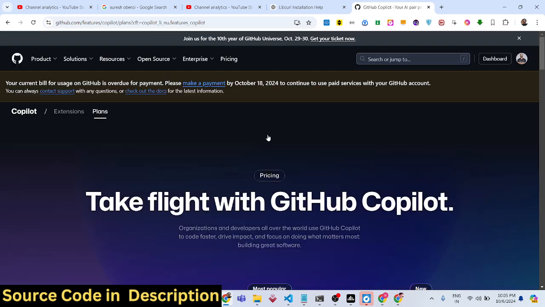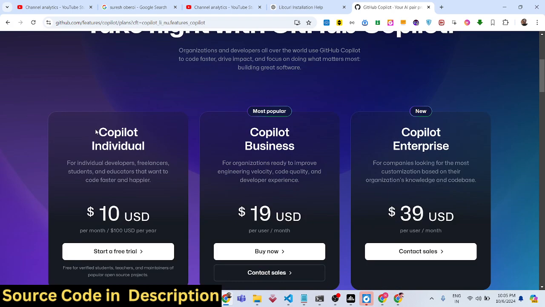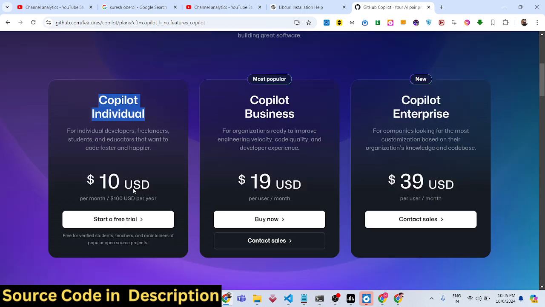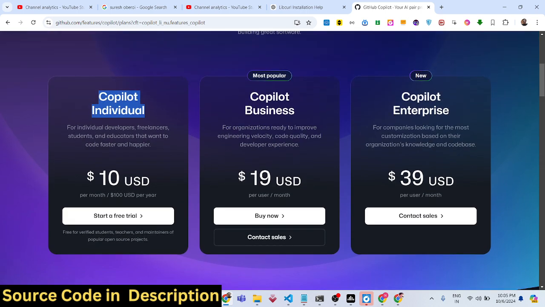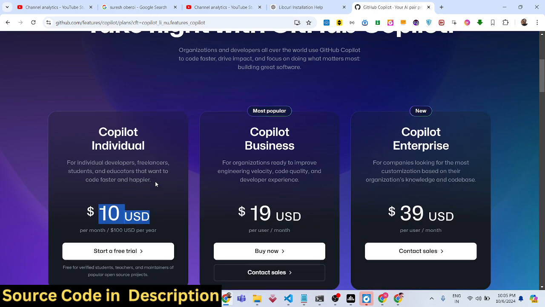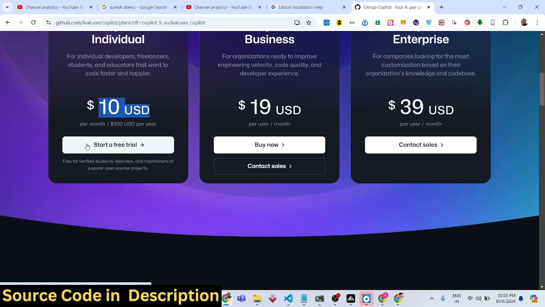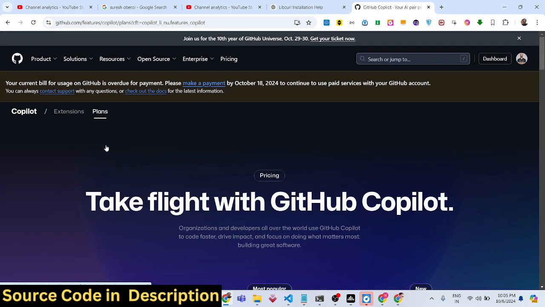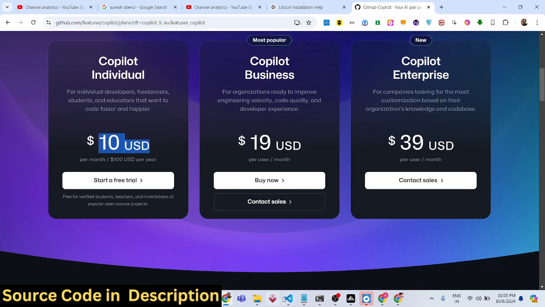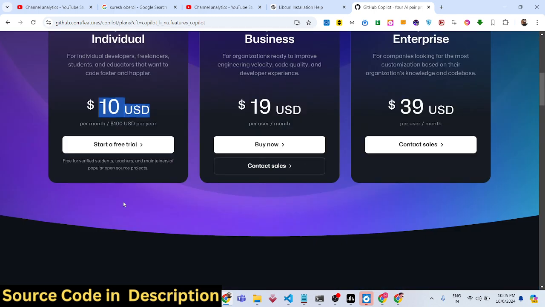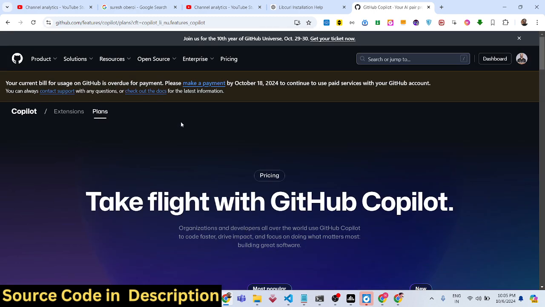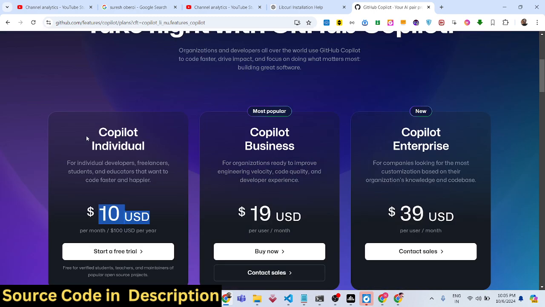You will see the plans right here: individual $10, business plan $19. The basic plan starts at $10, and I have this plan, so I can show you. It has a free trial which gives you 28 days to try it. I have taken the trial, so I will show you all the features of GitHub Copilot in this video. For installing this, you must have a GitHub account.